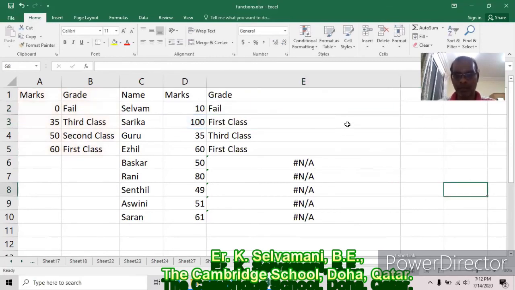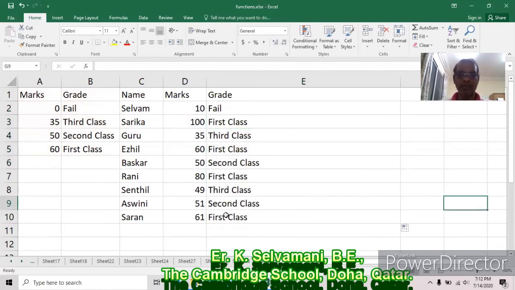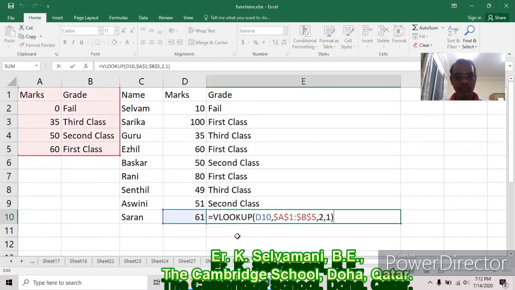Okay. Similarly, we can drag it down. Now we will see the difference. So here also you can go, it will not change. Instead of D2, it has changed to D10. A1:B5 stays as it is.